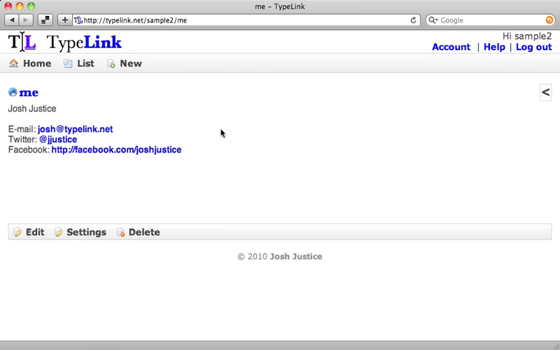Notice now that the email address, the Twitter username, and the web address are all automatically linked. You don't need to type in any special characters or anything. When you type in this information into the web page, it gets turned into links automatically. Also, they're blue because these are all links to systems outside of TypeLink. They're all publicly available, so we make them blue to indicate that. So now we have the basics of our Me page set up.